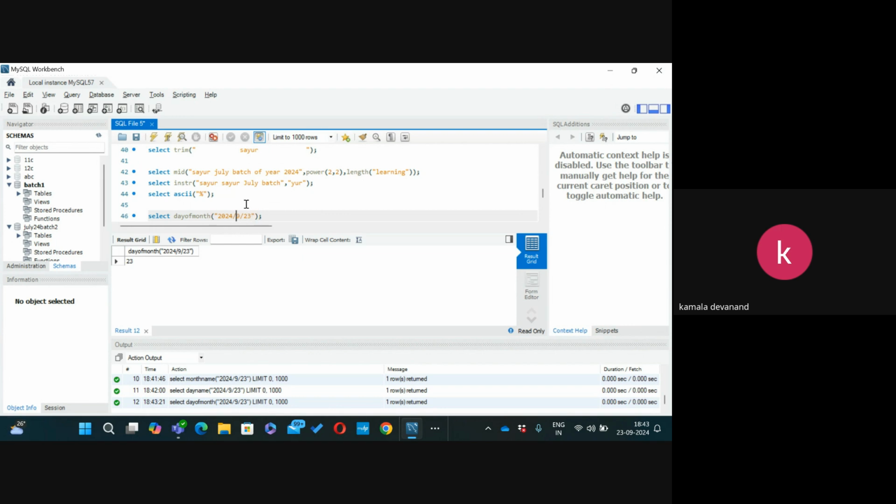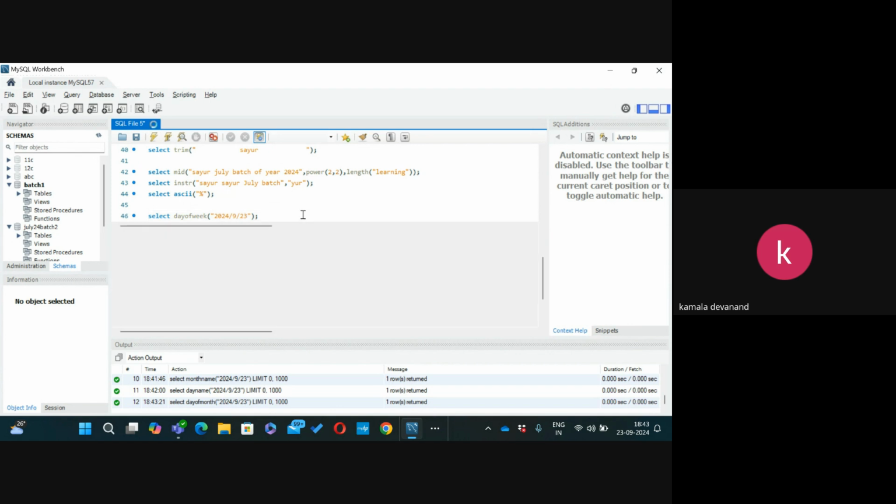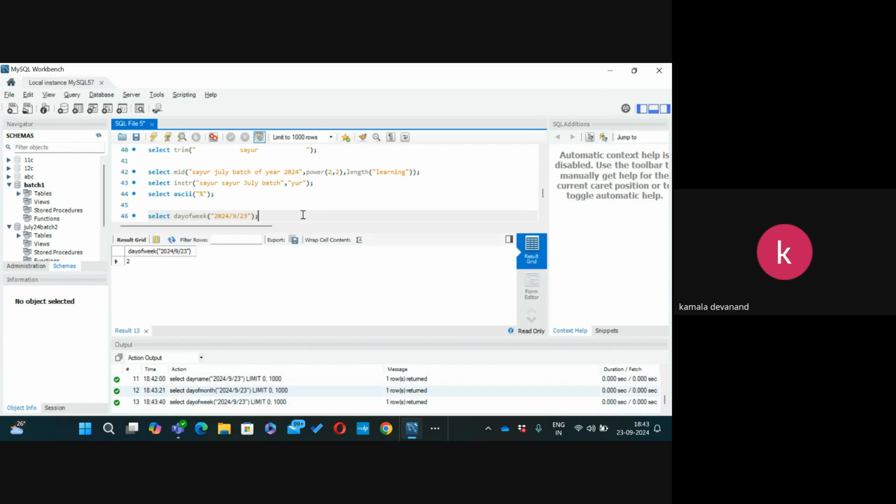Now, if I change this to day of week, what do you think the answer would be? Which day of this week is it? Second, because the week starts with Sunday. Similarly, day of year. What will come? Can anyone tell me? Can you say? Easy or difficult? Difficult. Why? It's not that you cannot, but it is difficult.